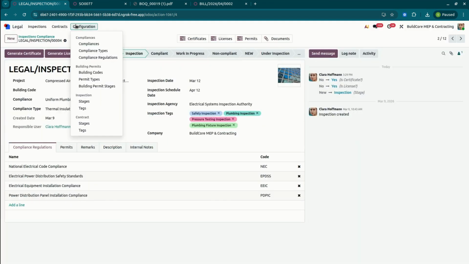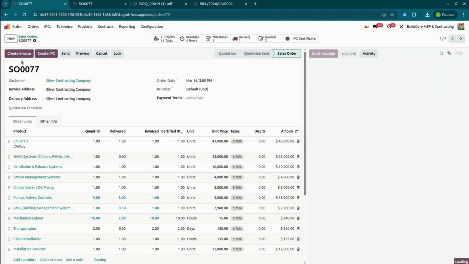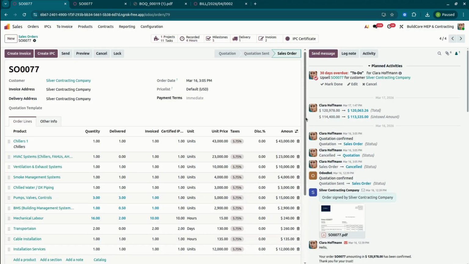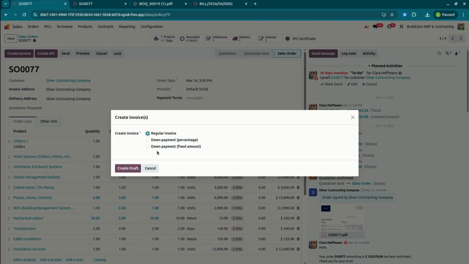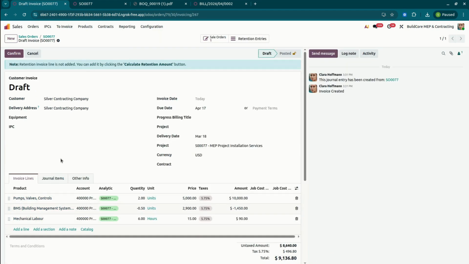We also have the configuration related to the compliances available. Now we'll go to the next section, the order. We can also create the invoice based on our order. There are the options regular invoice and down payment, depending on your requirement. If you have any payment linked to the IPC, you can create the IPC, or you can directly create the invoice. I will directly create the invoice for my delivered quantity, and it will generate the invoice based on my quantity delivered.